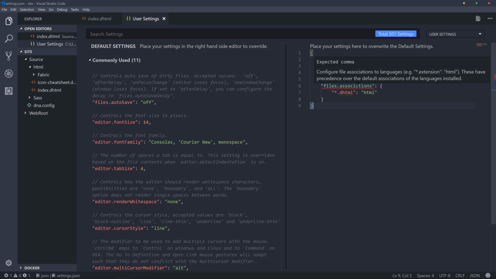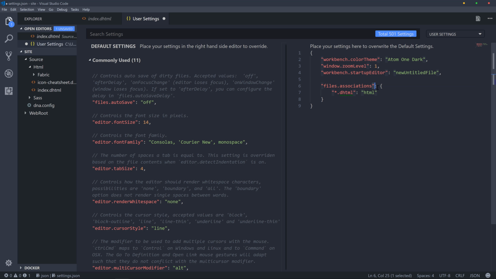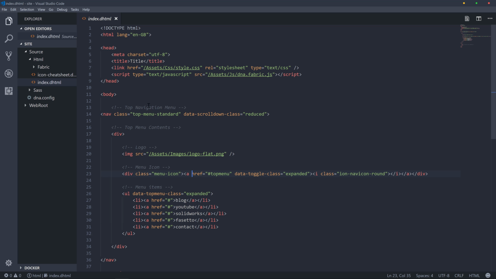Not sure what it's complaining about. It's just warning me, I guess. Expected comma. Oh, expected comma there. There we go. So I think, there we go, it's instant. So now we've got HTML highlighting.